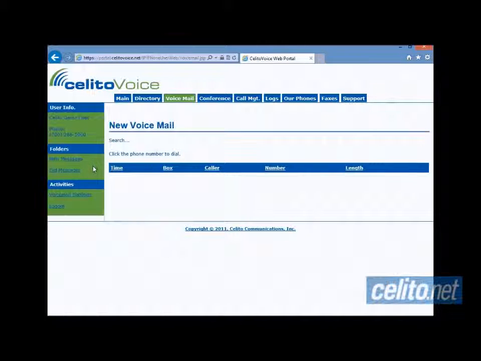Under the new messages, you will have a table here if you have any new messages that lists the time and day that the message came in, the caller ID, the phone number, and the length of the voicemail message. You are also able to click into your old messages. This will list a full table of all of your old messages that you have not permanently deleted off of your phone. You're able to go into this section and click on the voicemail messages to listen to them through your web portal.